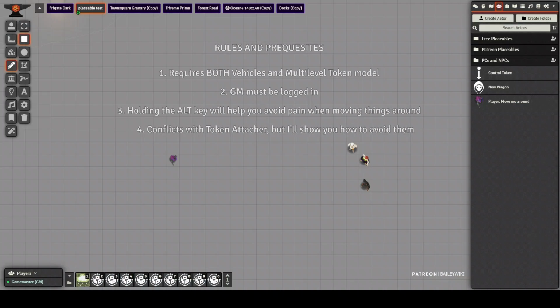So first things first, let's talk about some of the rules and prereqs for using the vehicles module. First, you do have to install both the vehicles module and the multi-level token module. It does have a dependency on the multi-level token module. They both, as you saw in the last one, communicate through the GM's account to make a lot of the complicated things that they do actually work. So make sure that you have a GM logged in or it won't work.